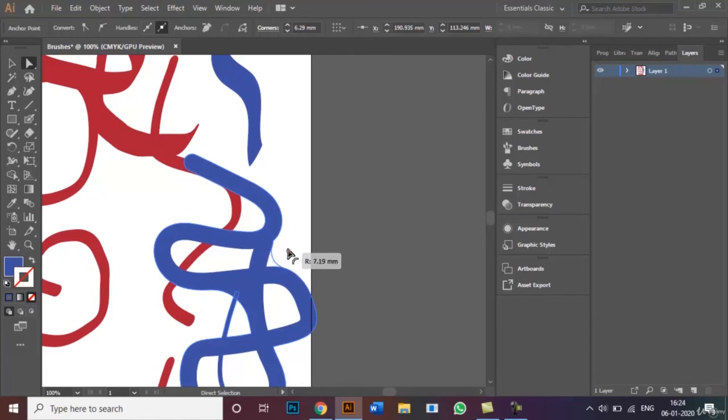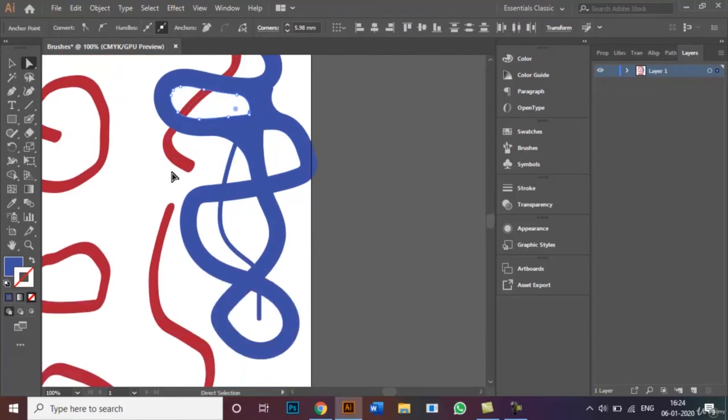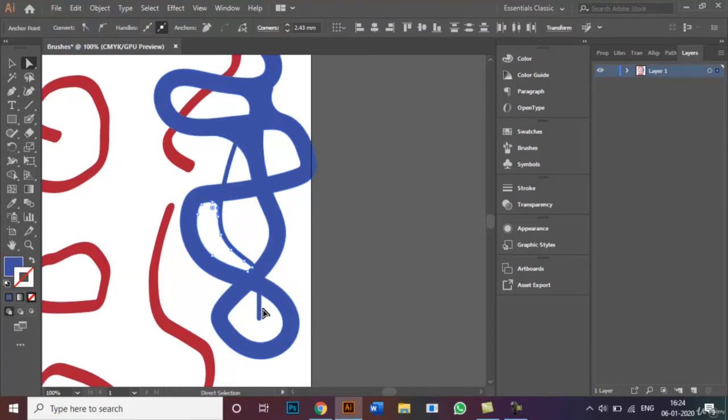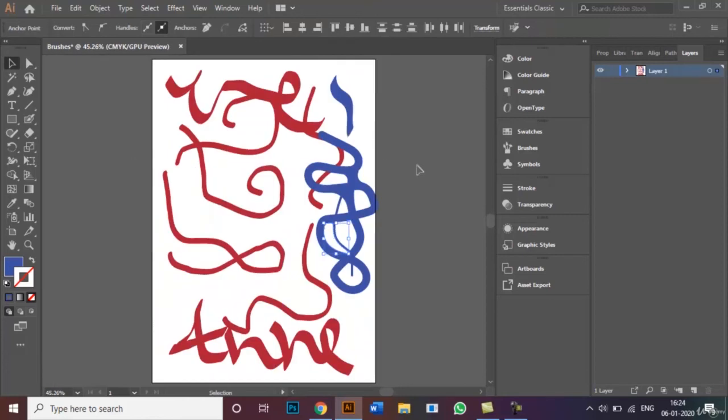This is an interesting thing that you can only do with the Blob brush tool, but unfortunately you cannot do it with the paintbrush at all. Just play around with it, go crazy with the Blob brush tool. Now you can see you can play around with the calligraphic paintbrushes as well, or you could edit your brush styles with the Blob brush tool like that. And that's it.